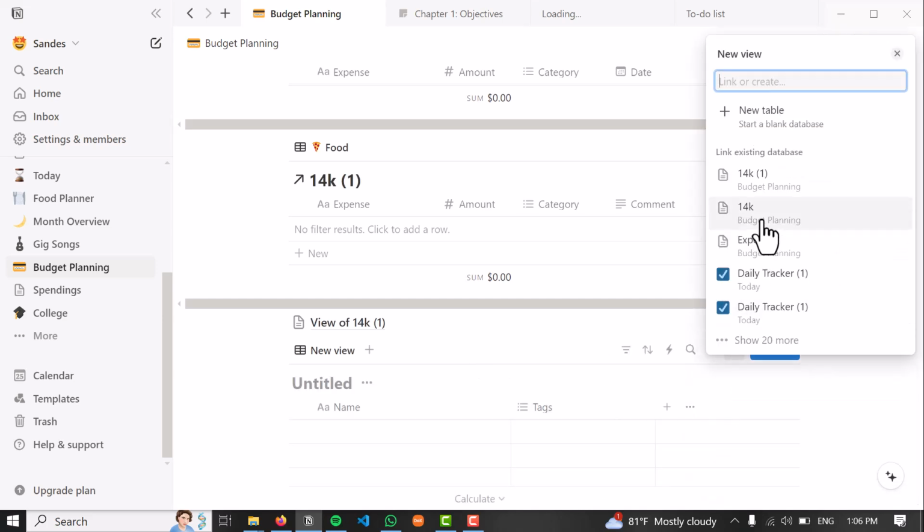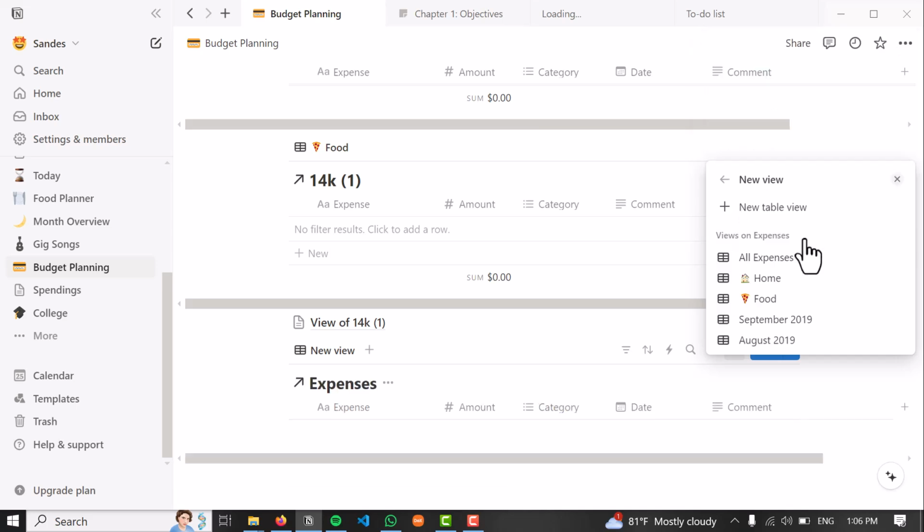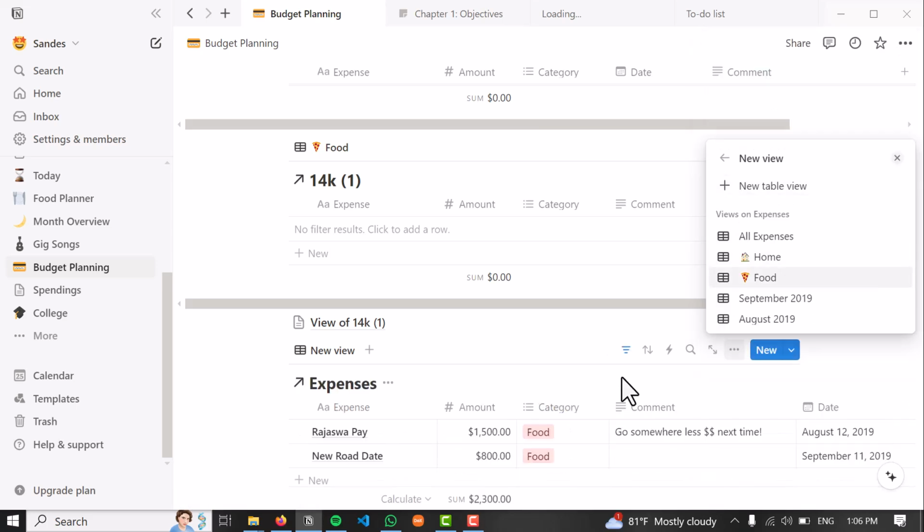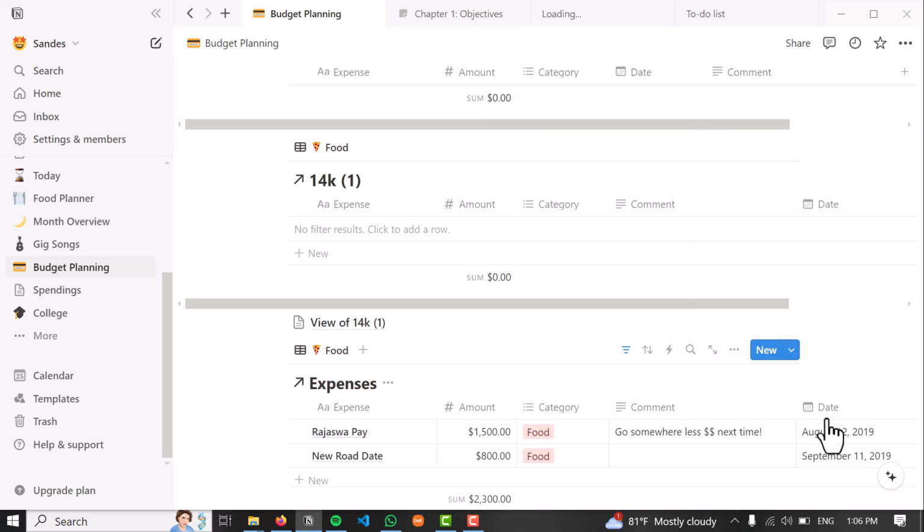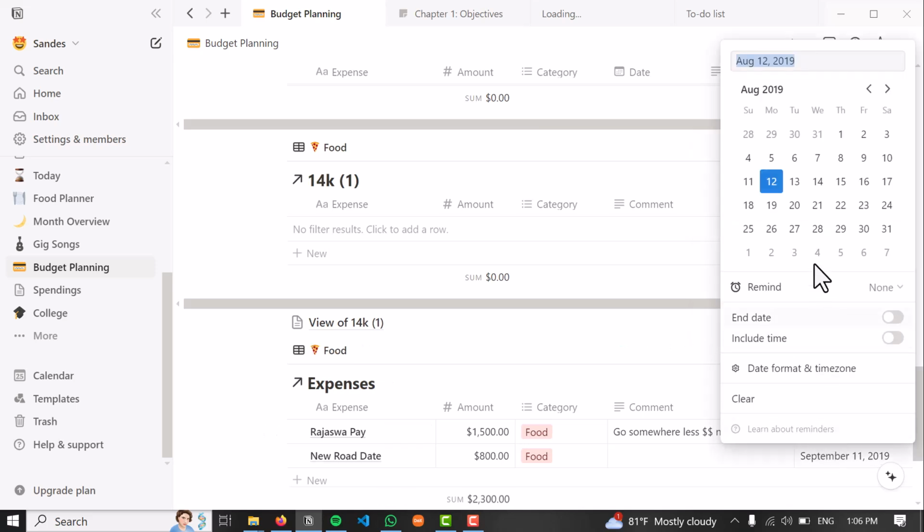I can link it to another existing database such as expense here. So just like that, my schedule has been created. You can change the date and time as well, just like that.